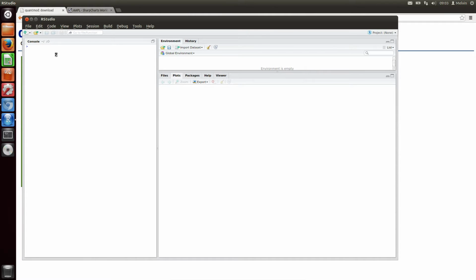So first things first, let's add the library Quantmod. As you can see, it's also loaded the required packages. So now that we've added the library, let's take a few examples.